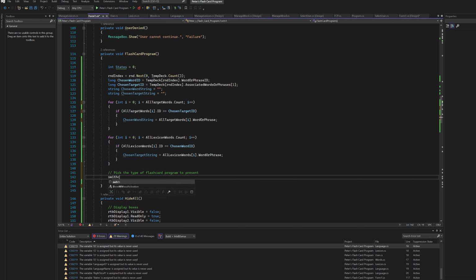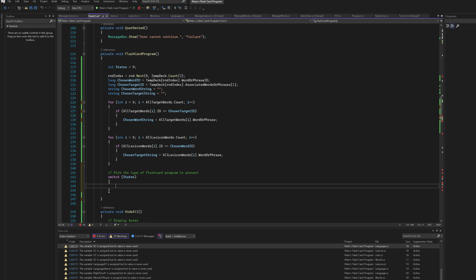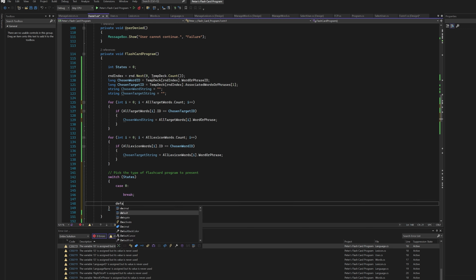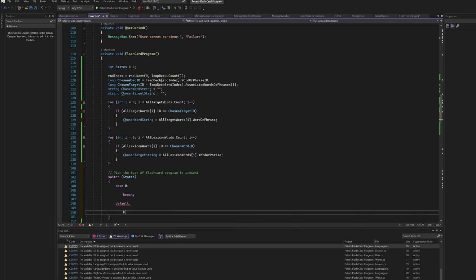So we do a switch, and it's going to be on states, case 0, and I'll just put in a break right now to end it, and we're going to put a default also of breaking, so we can deal with that later.